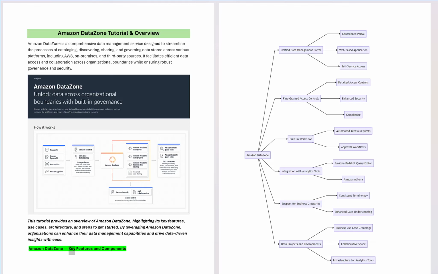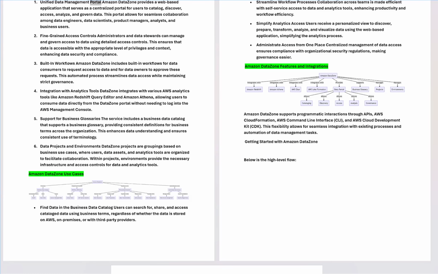Amazon DataZone, key features and components. Unified Data Management Portal. Amazon DataZone provides a web-based application that serves as a centralized portal for users to catalog, discover, access, analyze, and govern data. This portal allows for seamless collaboration among data engineers, data scientists, product managers, analysts, and business users.